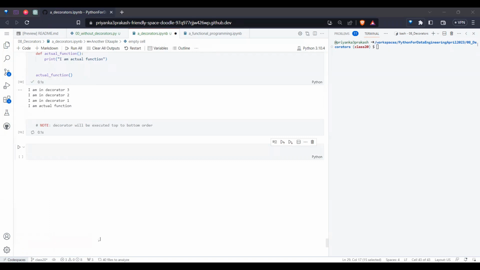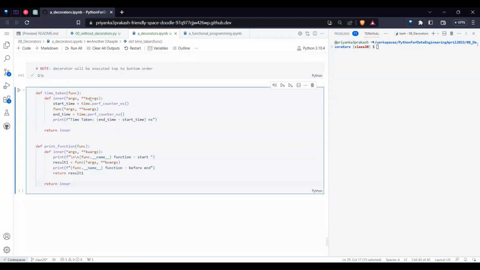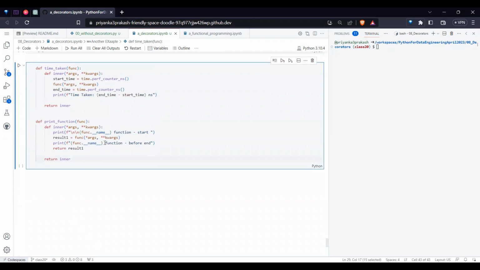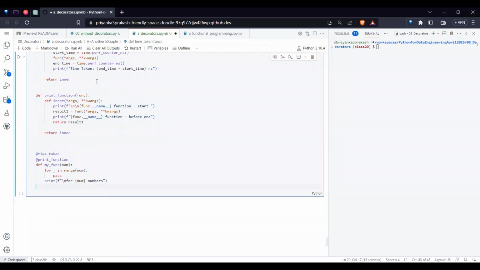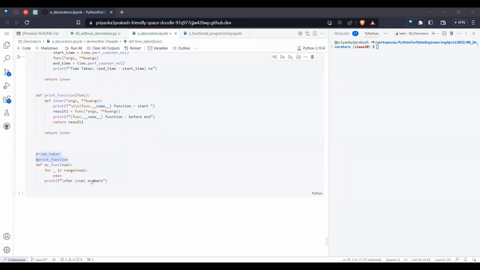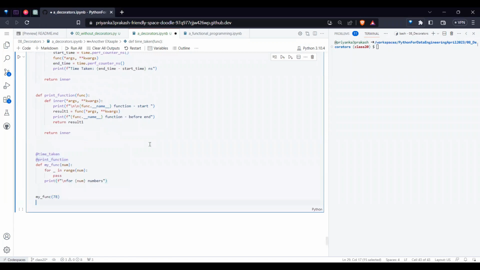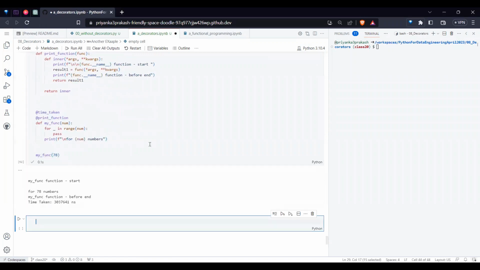In the same fashion, we just saw 2 decorators: our time taken and the print function. If I want both, I write the function with time taken and the print function decorators. Now if I make a call to one of the functions, observe, that's the beauty.